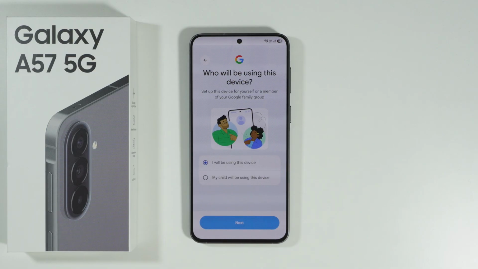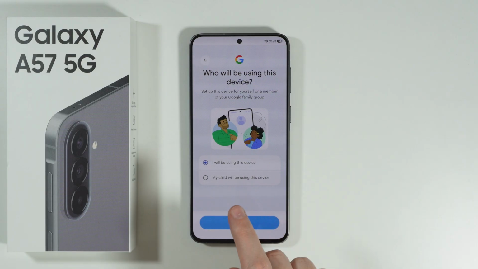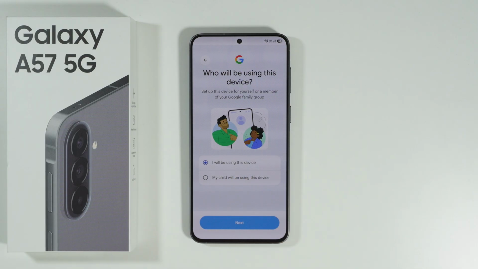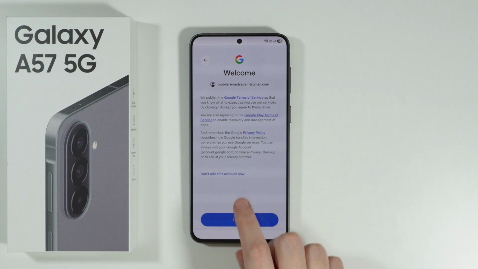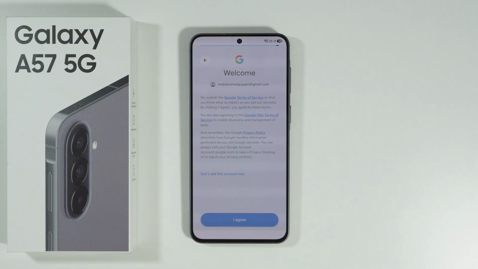If you decide to sign into your Google account, then you can choose who will be using this device. In my case, I will be using this device, so I'm just gonna go next. Over here, we need to agree to Google Terms of Service, so let's tap on I agree. And now let's wait again.